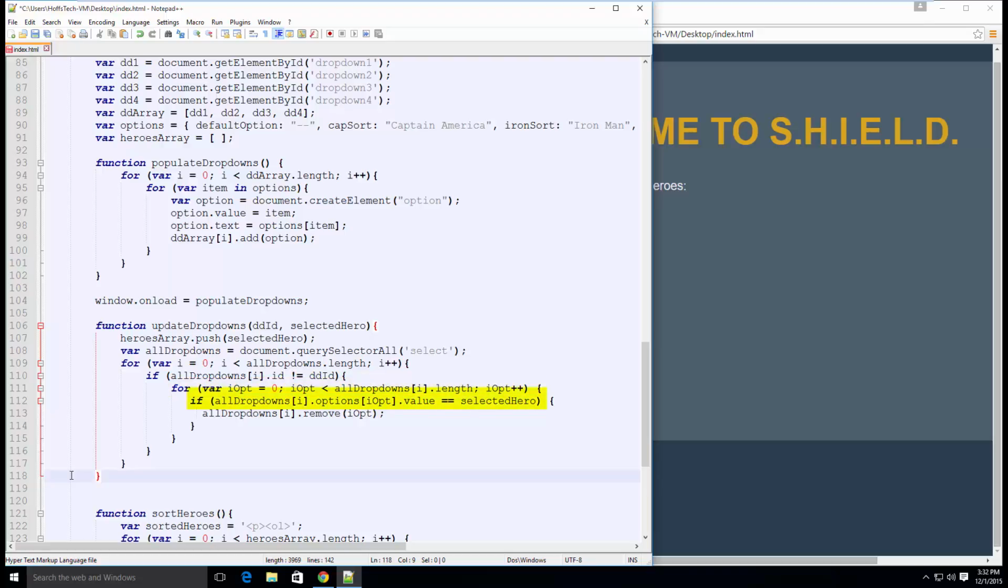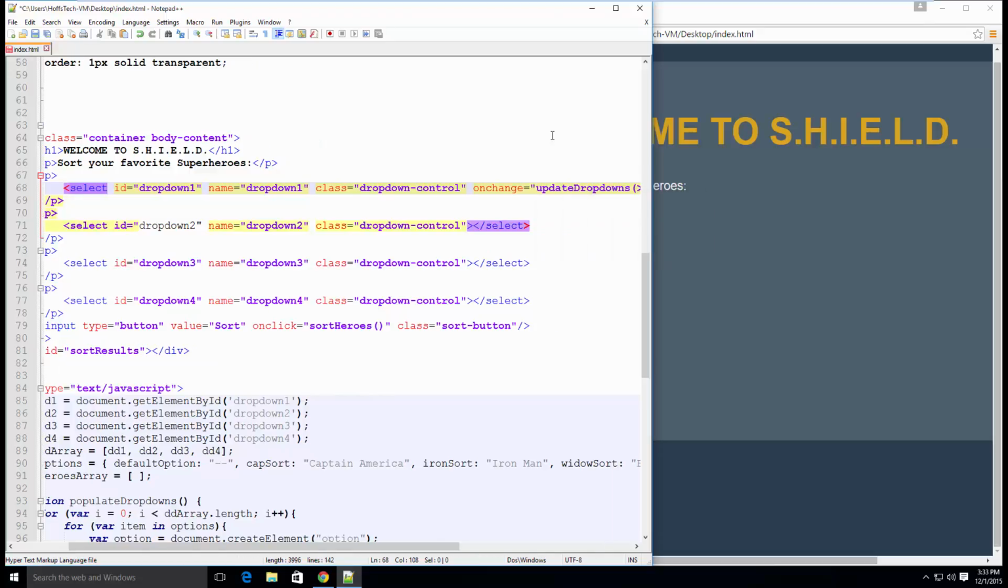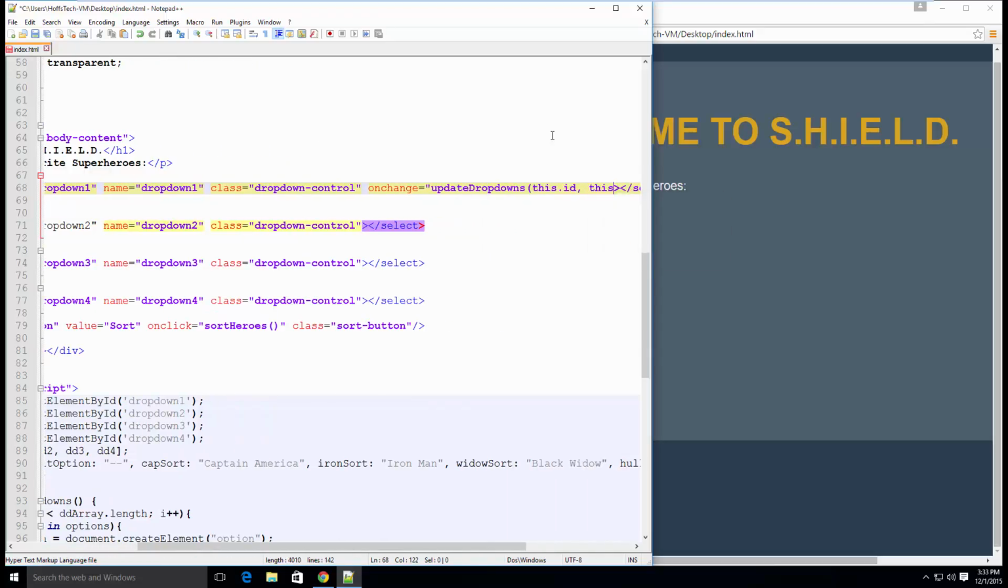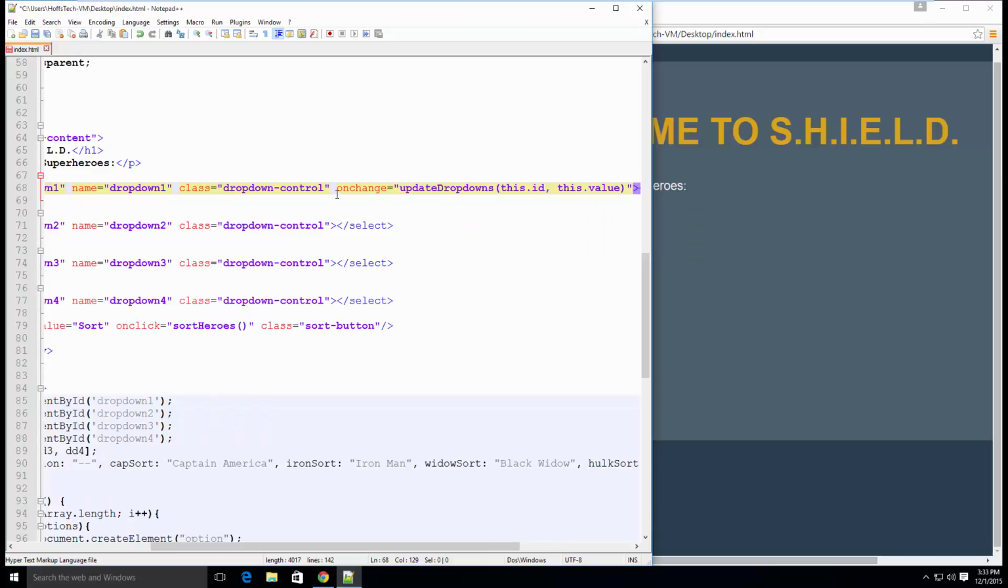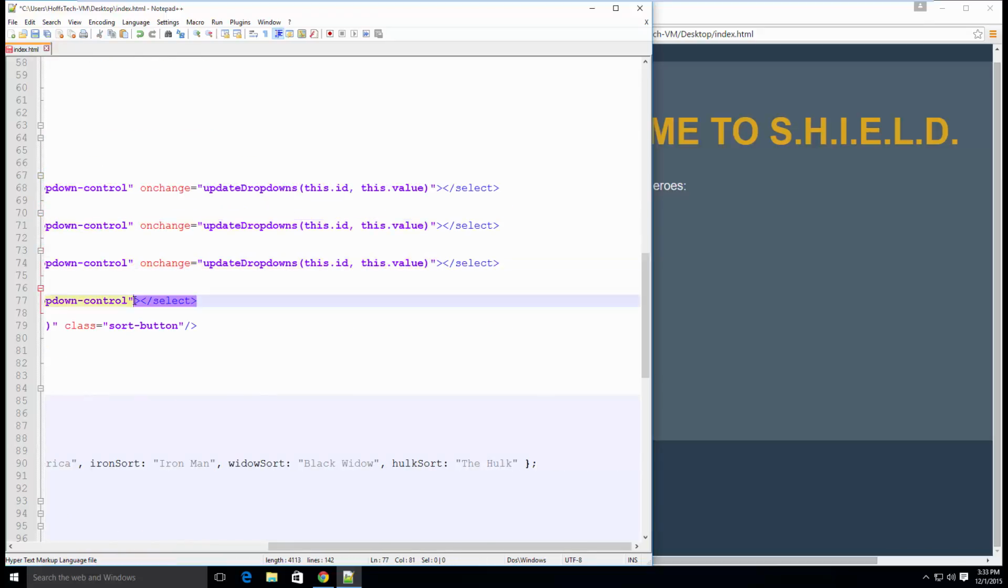Then we check to see if the option with the index value in the second loop within the dropdown with the index value in the first loop equals the selected hero parameter. And if it does, then remove it from the dropdown because it has already been selected. Now all we need to do is add the onChange attribute to all of the select elements. When the dropdowns are updated, we want to call the updateDropdowns function and pass the current ID and value using the keyword this, which returns the current object.